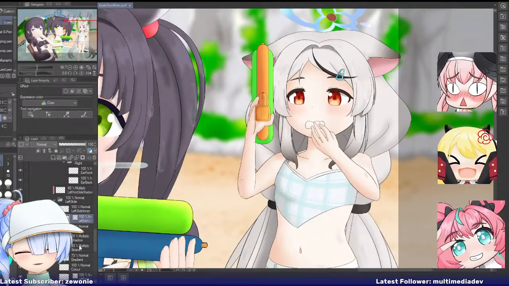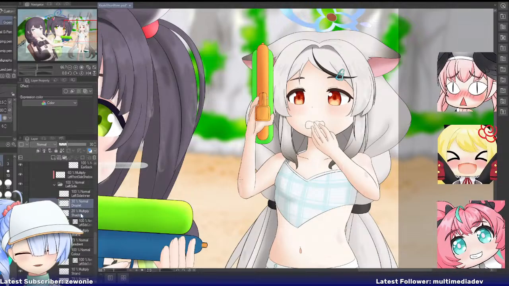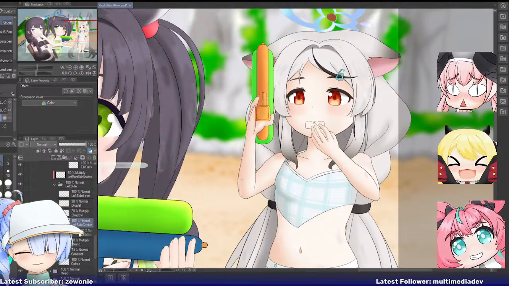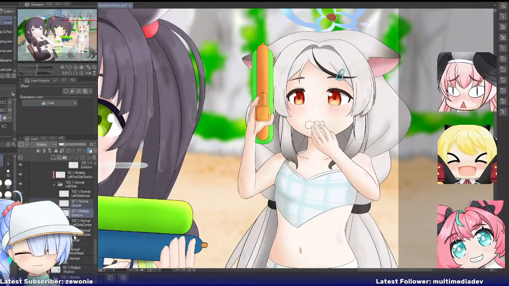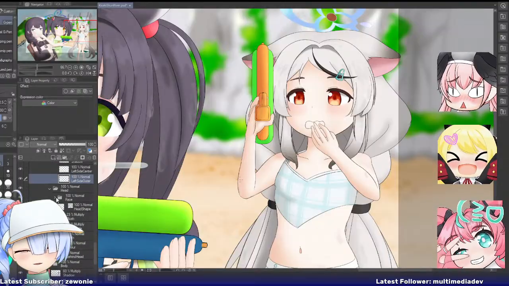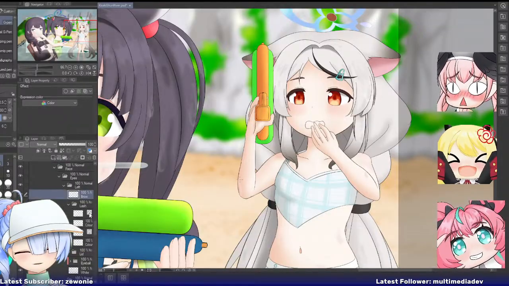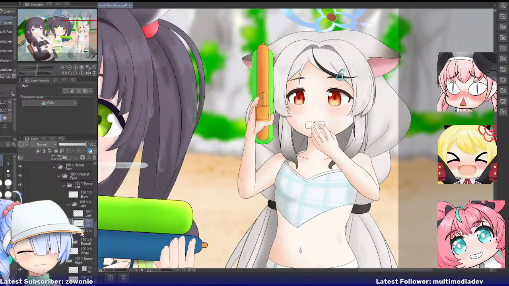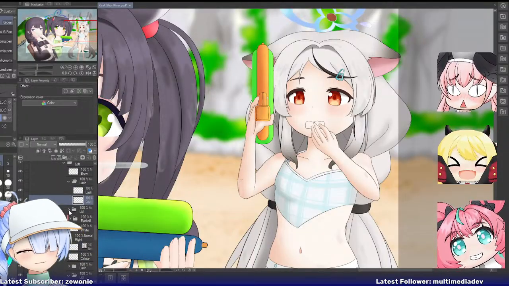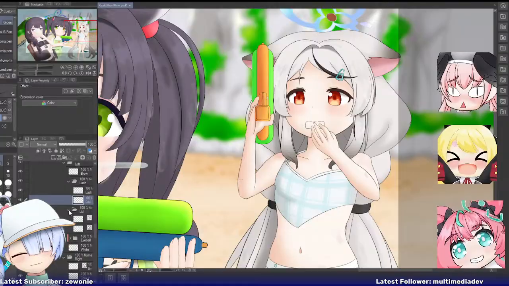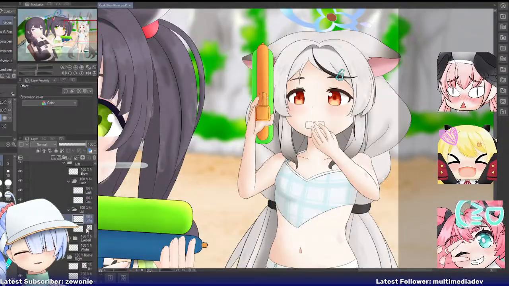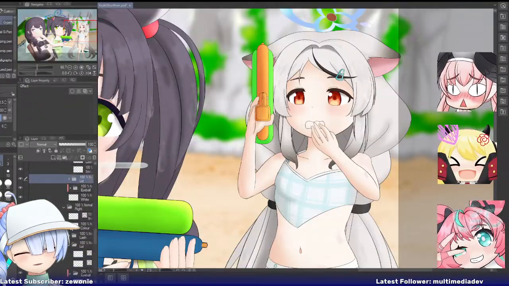Alright, 1. Move the droplet up. 2, 3. Face, eyes. 1. Merge. Merge. I should actually put a bit of highlights onto the lashes a bit. Rasterize. Rasterize.